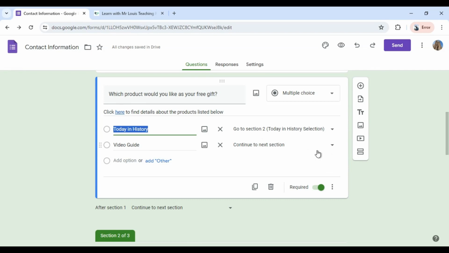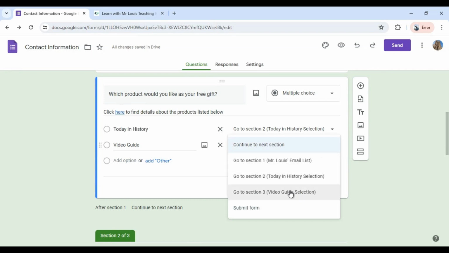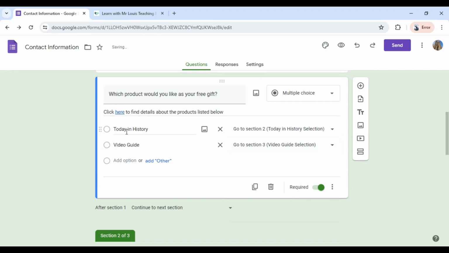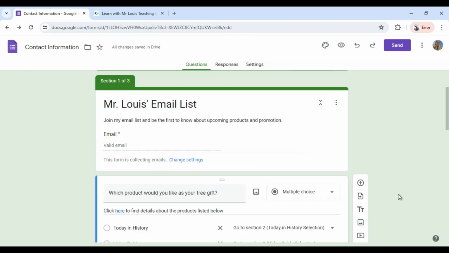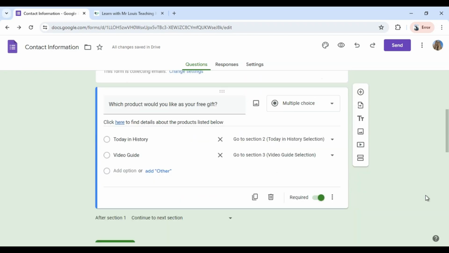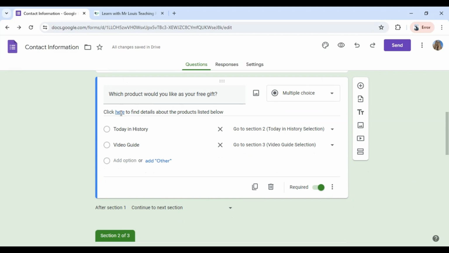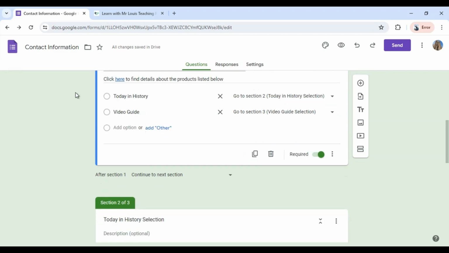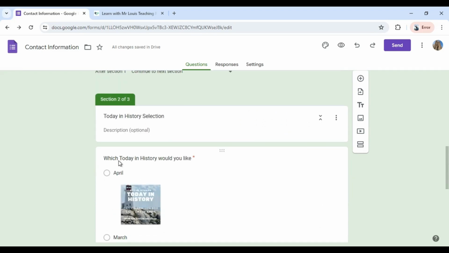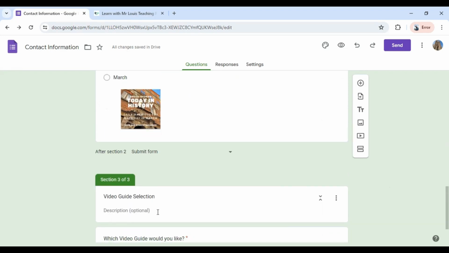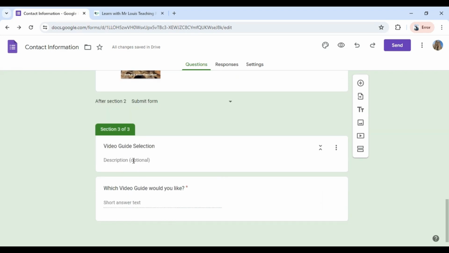Now, let's go to our video guide. And we're going to say, so if they click on Today in History, go to section 2. If they select video guide, go to section 3. All right. So we've done all of our pieces. We've made it so they'll put in their email address. We gave them a link to our store to look at the products, put in where they're going to go, put in a couple of options for the Today in History, and we gave them the section here.